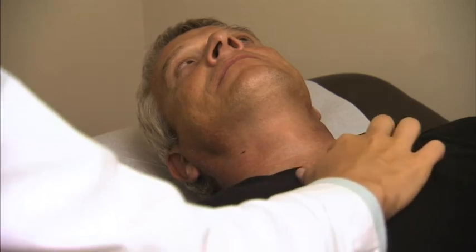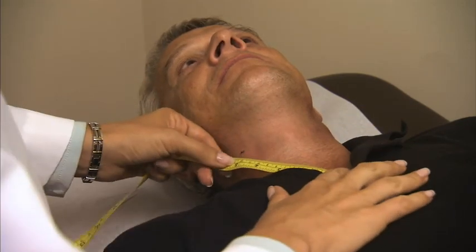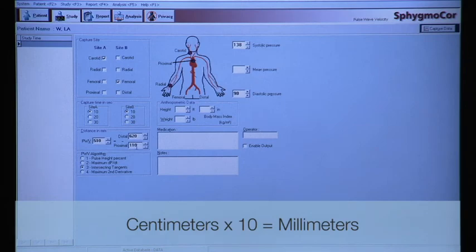Next, measure the distance from the suprasternal notch to the carotid artery pulse previously marked. Enter these results in the proximal box. Remember to multiply the results by 10 if your tape measure is in centimeters.